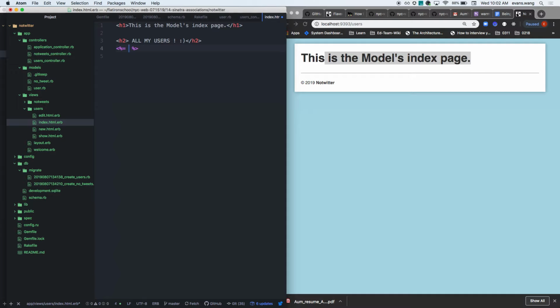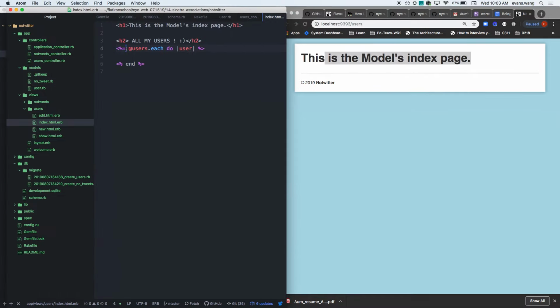Should I use @users? Do I have access to this? Does this exist? It exists, right? And it's a collection of all my users, so I can do .each because it's that collection. And that is going to be a user object that comes in. Do I want to use the equal sign right here? No, absolutely not.